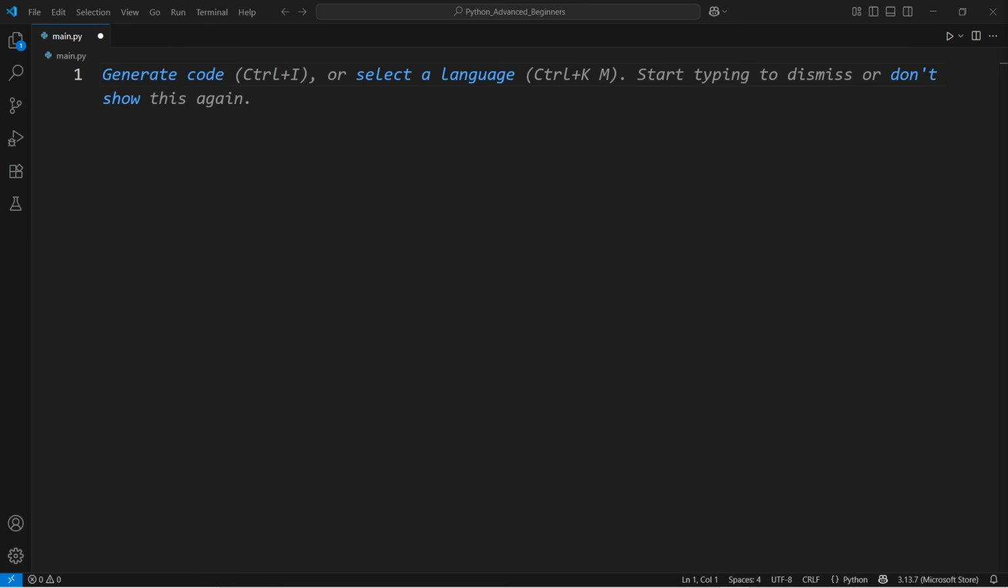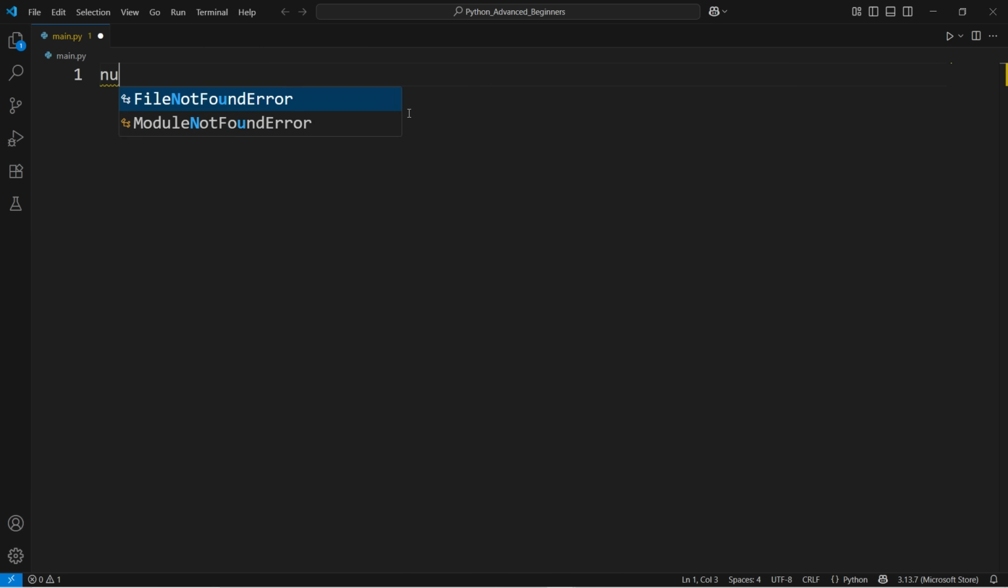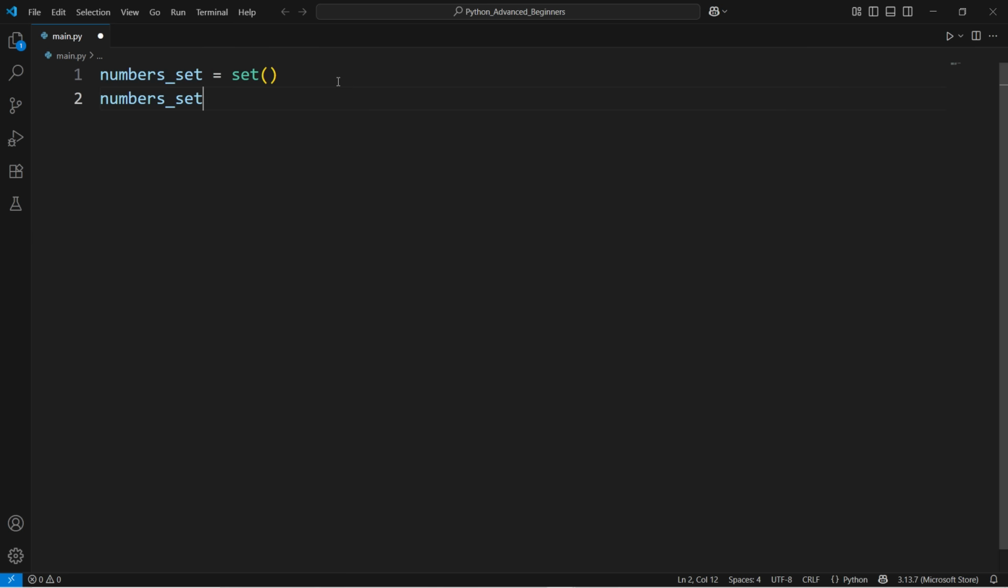Next, we'll create an empty set and add items to it. So let's create a variable named numberSet. Let's assign it the set function. Let's copy numberSet, go to the next line and paste, and let's call the add method.